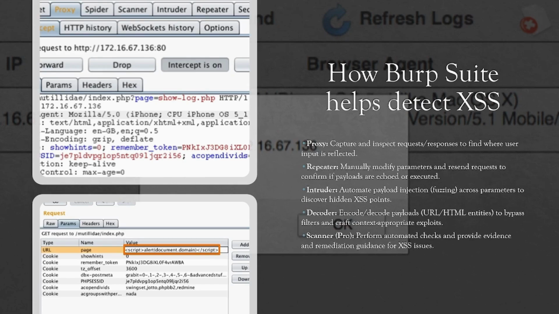So let's start with proxy. As you can read, it captures and inspects requests. So what does proxy do? Proxy captures requests and responses. That's where you look for places in the website that reflect the user's input, like form fields, query strings, or even headers. If you see input showing in your response, that's one of your first clues.